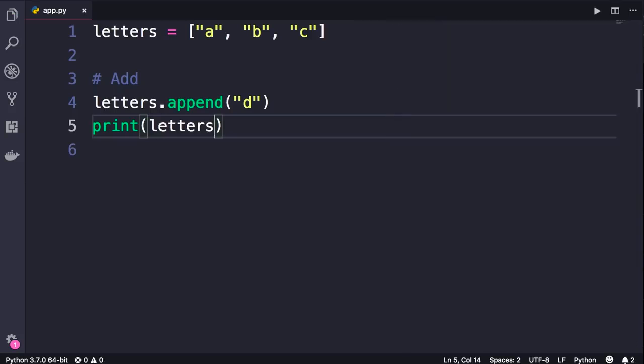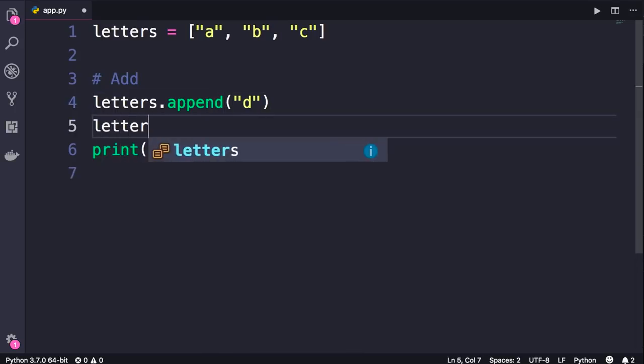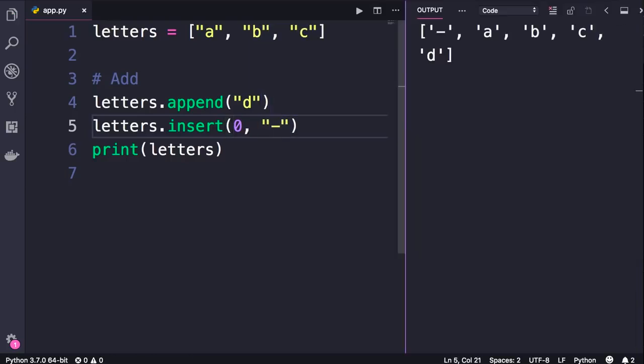Beautiful. Now, if you want to add an item at a specific position, you should use the insert method. So letters.insert, we can add something at the beginning of the list. So index 0, let's add a hyphen, and then print the result. So this is what we get.